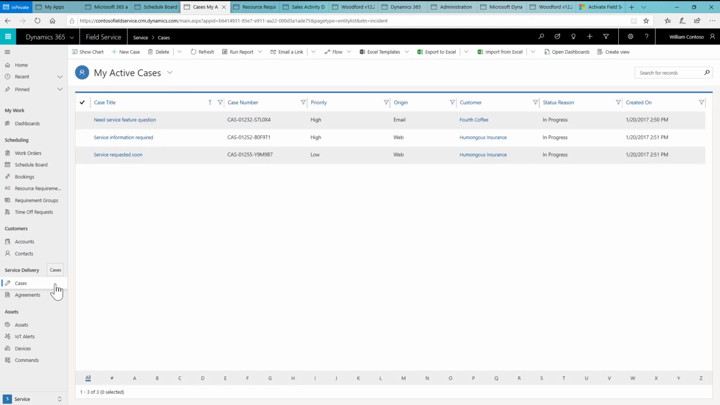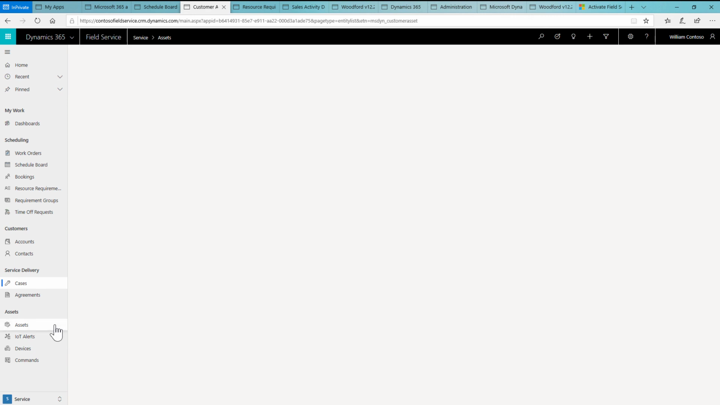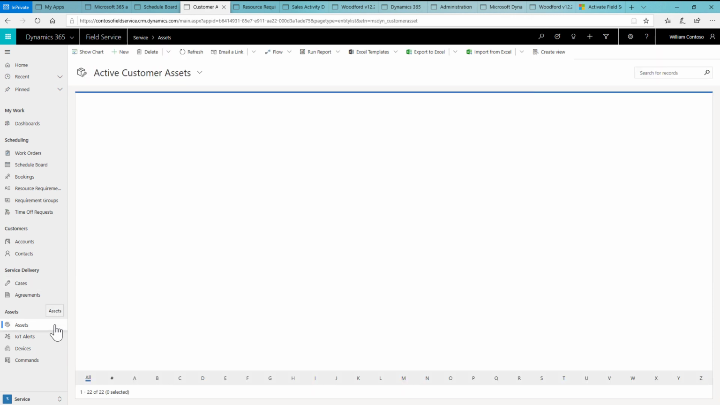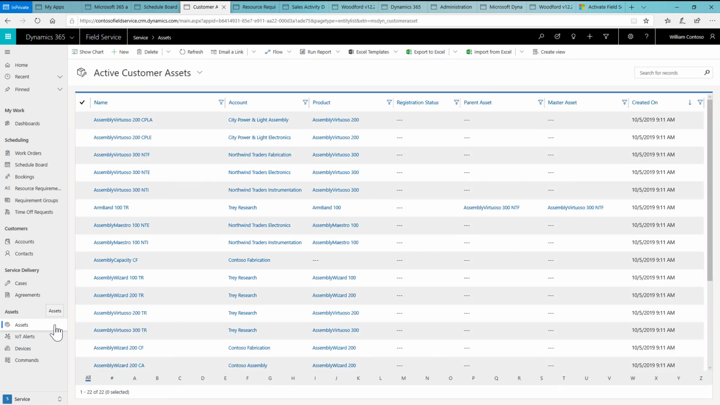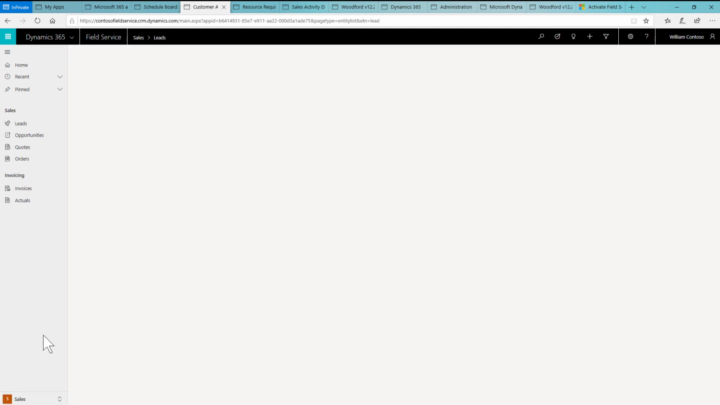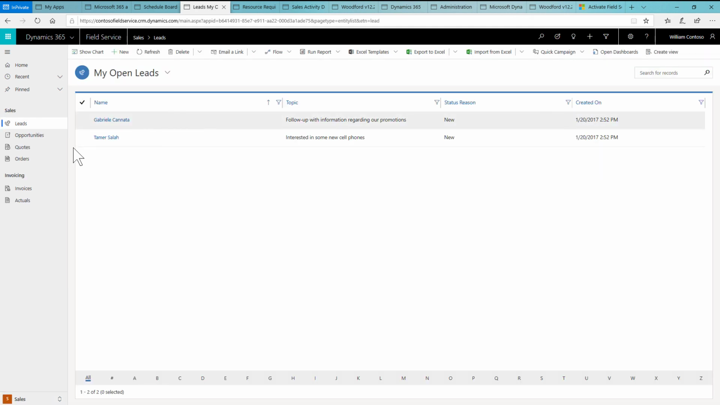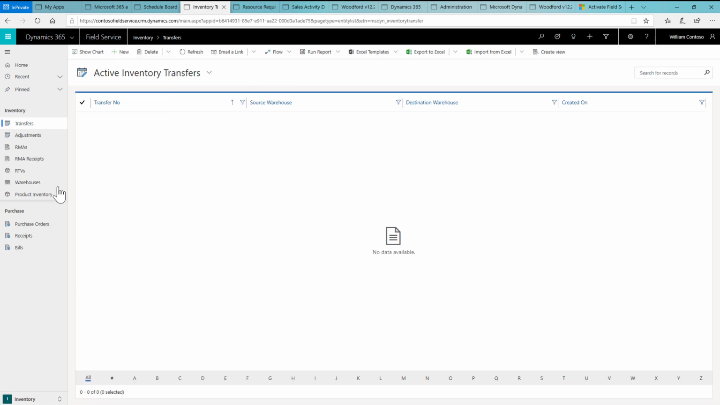Because field service is so closely tied to customer service, you can access customer service cases from field service as well. This allows customer service reps and dispatchers to coordinate. At the bottom is the Asset section, which holds entities for asset management and connected field service. In the Sales section is opportunity and invoicing entities, which is helpful for sales-related work orders and billing. In the Inventory section is where you can configure warehouses and the inventory levels.